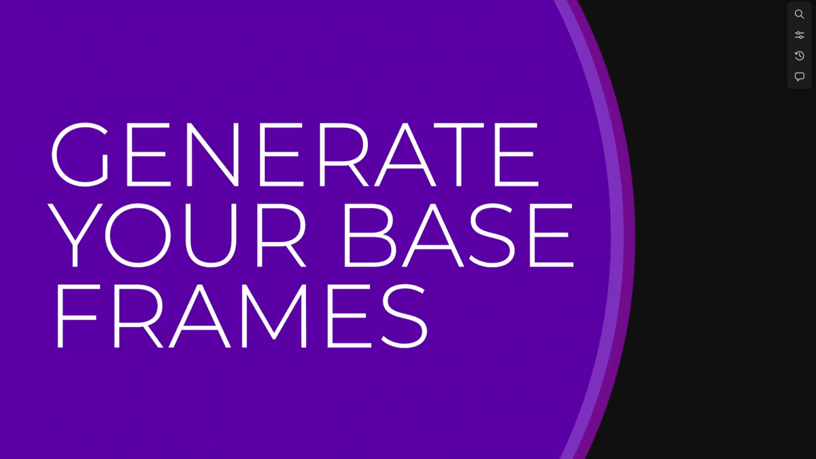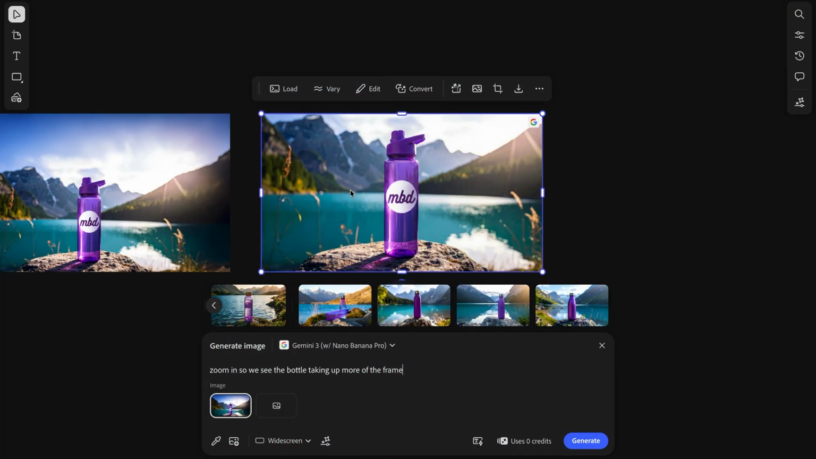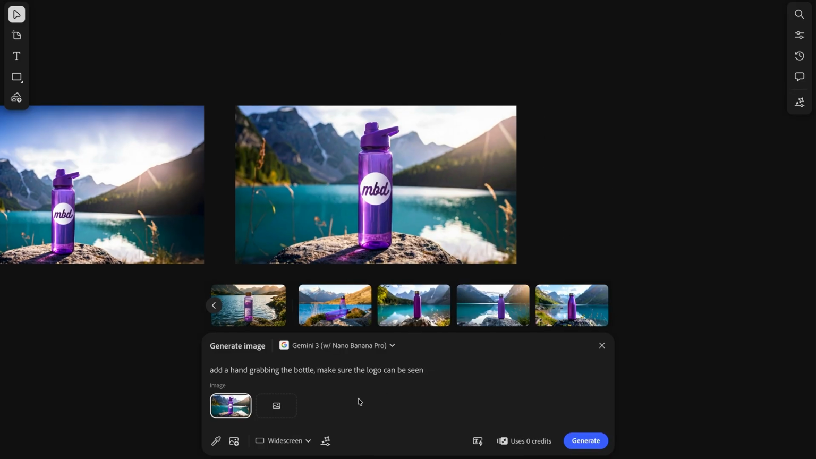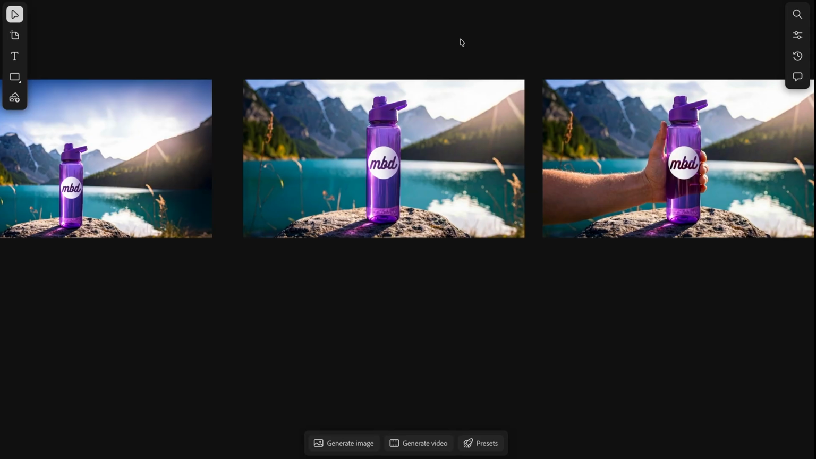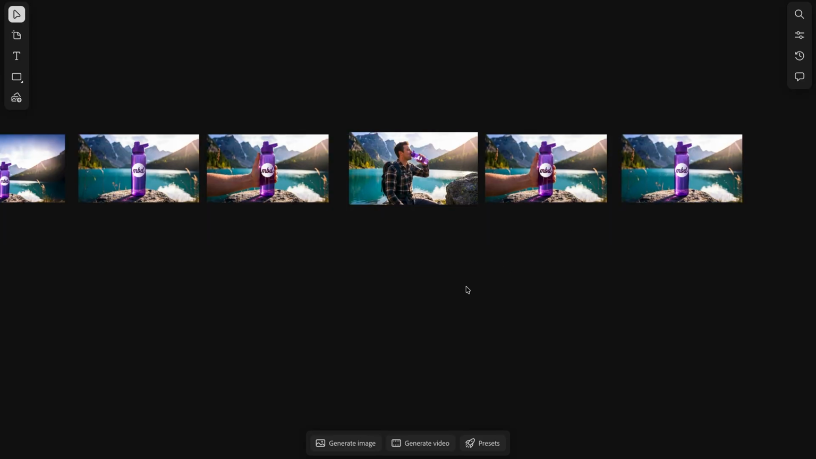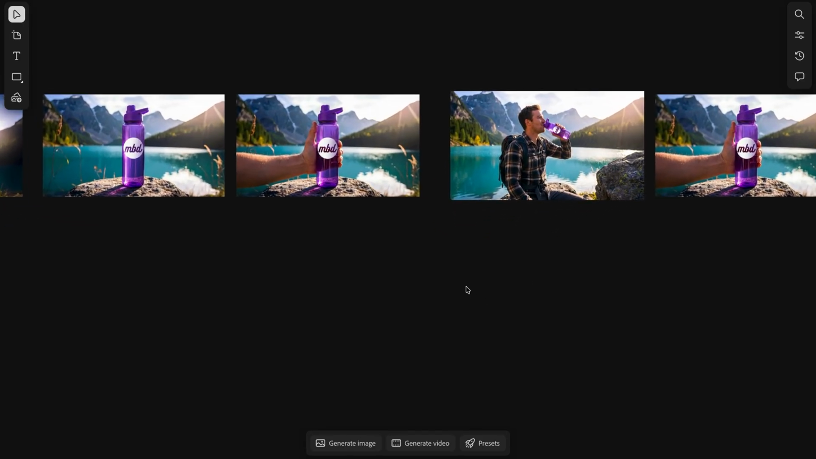Now generate your base frames. This is your story. The frames your animation will follow. Generate more frames than you would think. Firefly Video needs good reference images. Here I've generated 3 frames so far. One that's zoomed out, one that's zoomed in, and one where the hand is grabbing the bottle. That was just the beginning of my story. These are all my base frames.